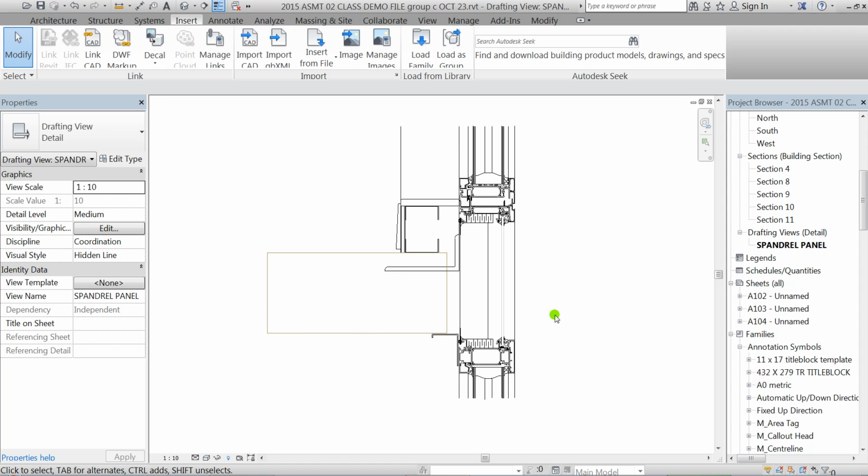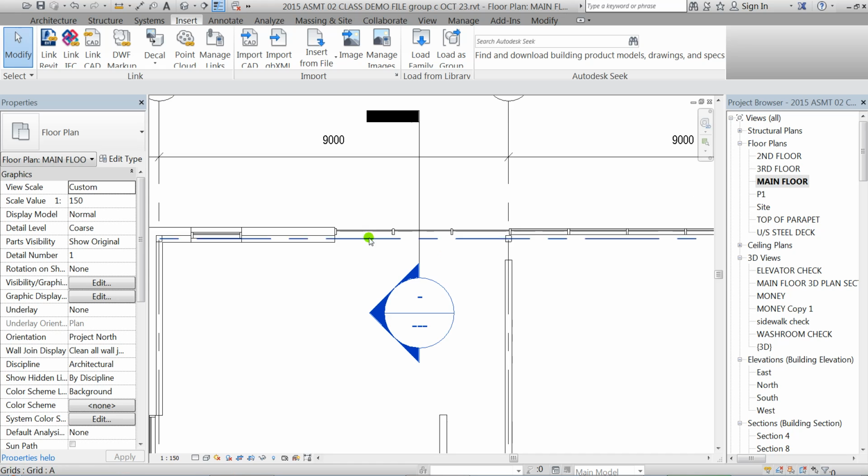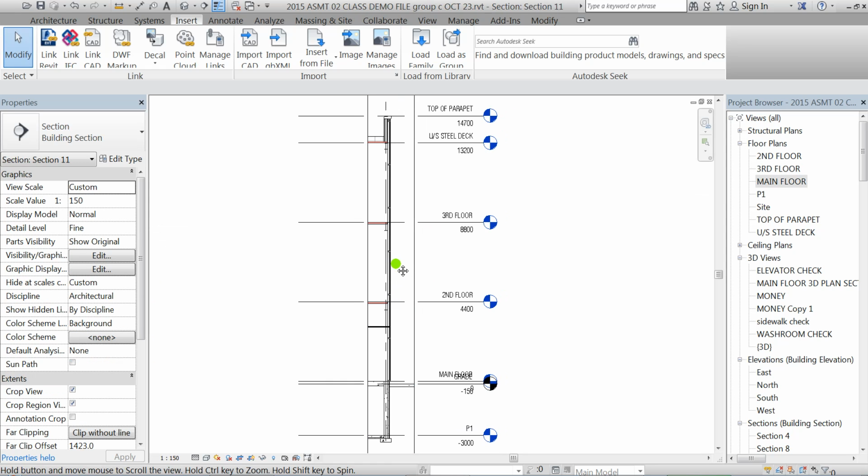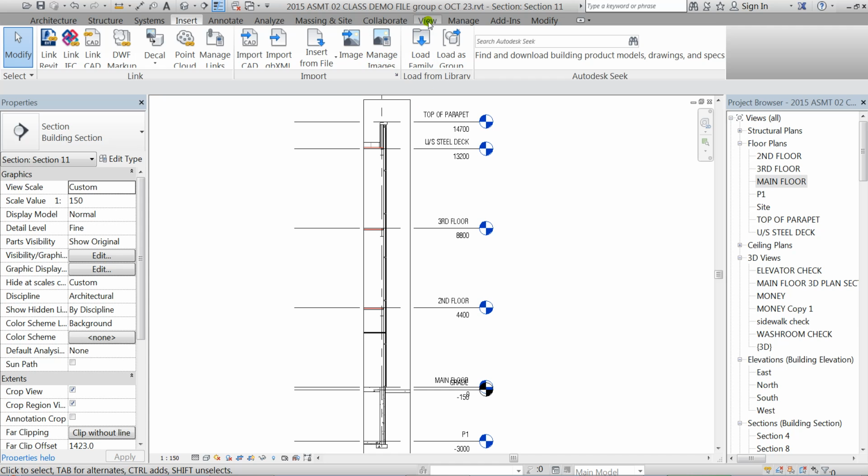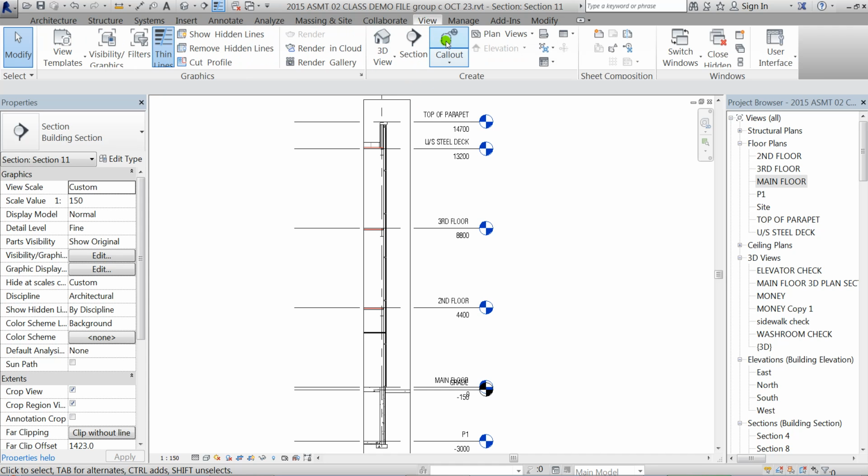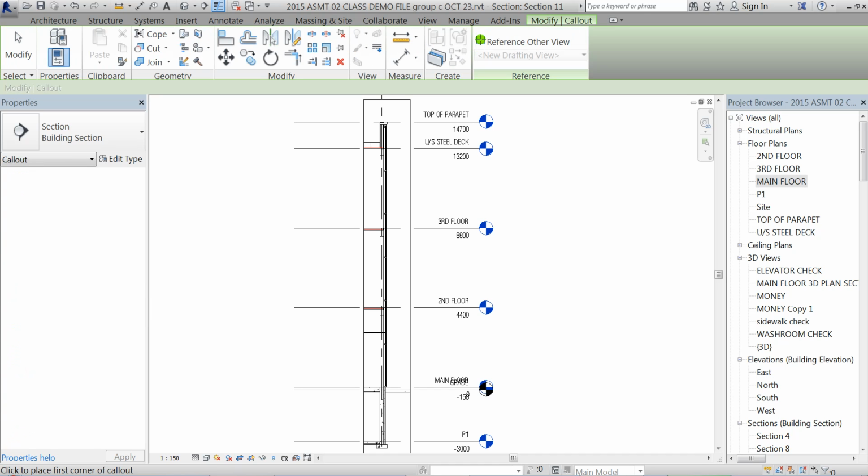What I'm going to tell Revit to do next is link to this file from that callout view that I'm about to create. So I'll go back to the wall section, and from the wall section view I'm going to click on the View tab, and I'll click on Callout. As soon as I click on Callout, before I make the callout box, I have to tell Revit to look somewhere else. So I'll click on the tool, and then right away check Reference Other View, and then I'll select the Spandrel Panel drafting view that I just made.